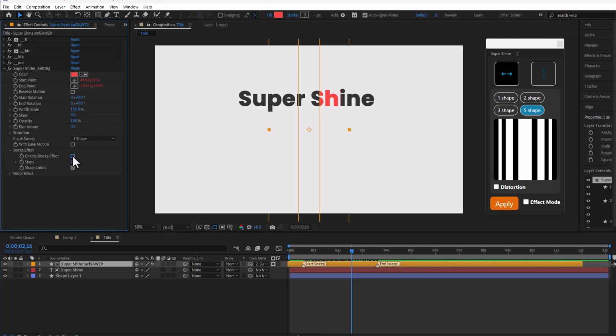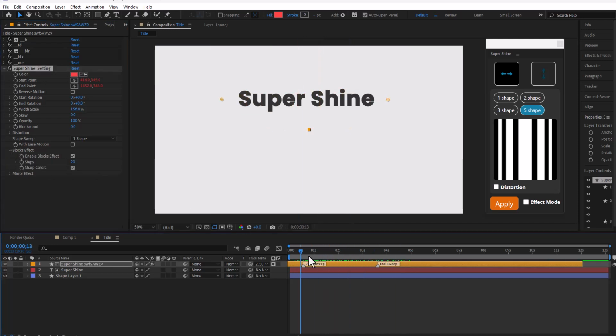And after that, we have two additional effects to be applied to our main effect, Block Effect and Mirror Effect, which also have settings that you can watch the modes they create in the rest of the video.